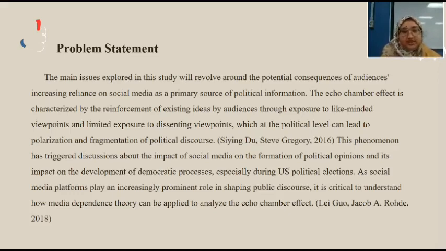The main issue explored in this study revolves around the potential consequences of the audience's increasing reliance on social media as a primary source of political information. The echo chamber effect is characterized by the reinforcement of existing ideas through exposure to like-minded viewpoints and limited exposure to dissenting viewpoints, which at the political level can lead to polarization and fragmentation of political discourse. This phenomenon has triggered discussion about the impact of social media on the formation of political opinions and on the development of democratic processes, especially during US political elections. As social media platforms play an increasingly prominent role in shaping public discourse, it is crucial to understand how media dependence theory can be applied to analyze the echo chamber effect.